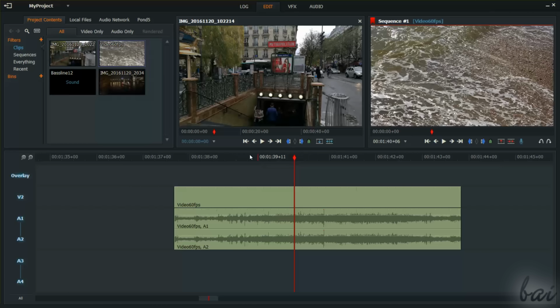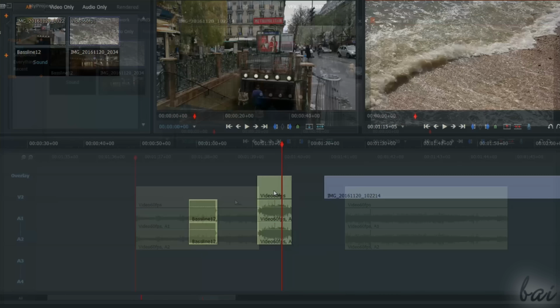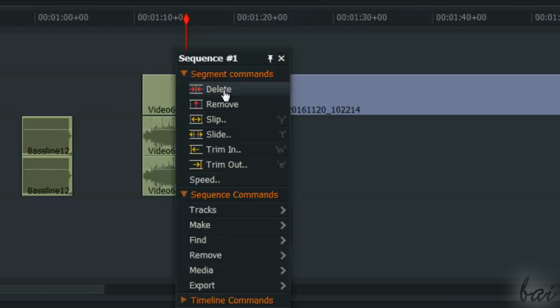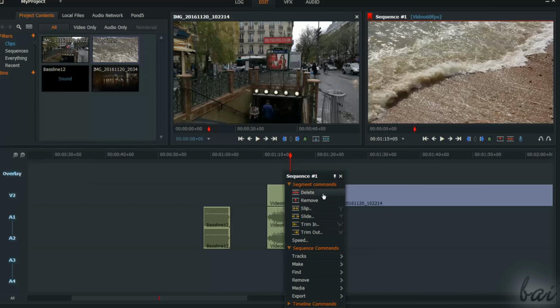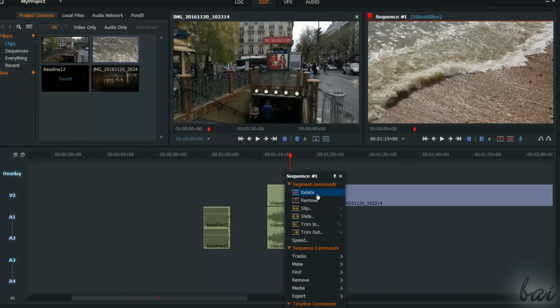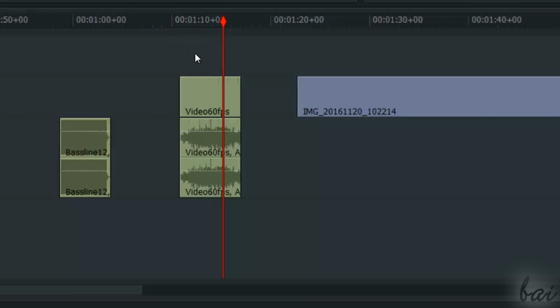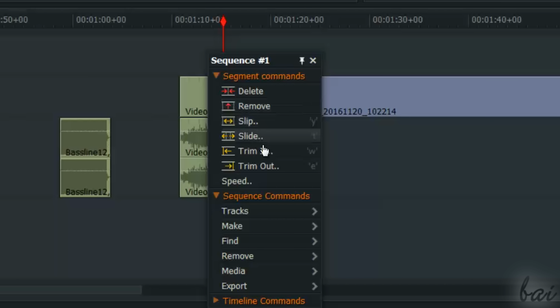To split a clip, just place the playhead where you want to split and press the X key. When you right-click on a clip, you have several options to edit your clip as you need. You can use Remove and Delete to remove a clip. As the icon suggests, Remove simply removes the clip, whereas Delete removes both the clip and the time gap it leaves. All the other options, from Slip to Trim, are made by working with the clip's edges.